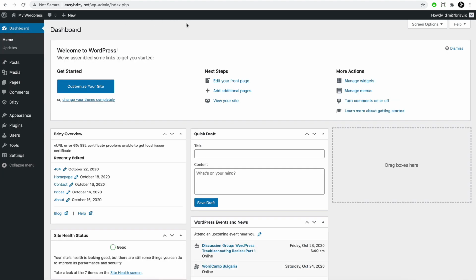and that's it. These are the white label options from Brizy that will let you project a more professional image to your clients by branding the builder as your own.